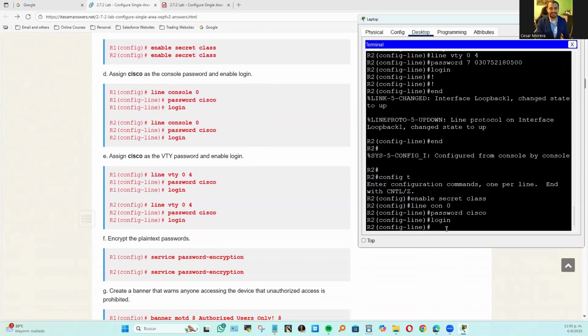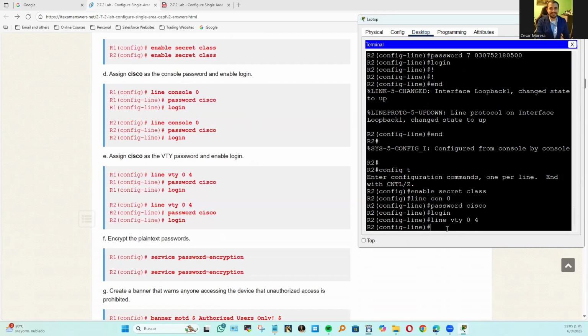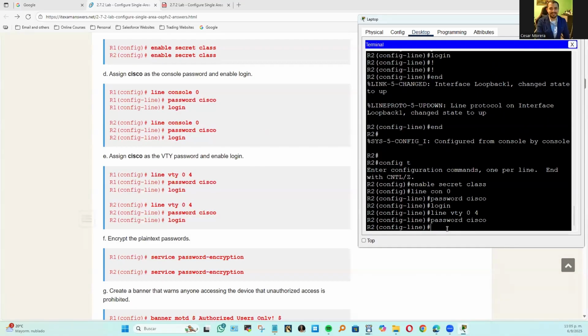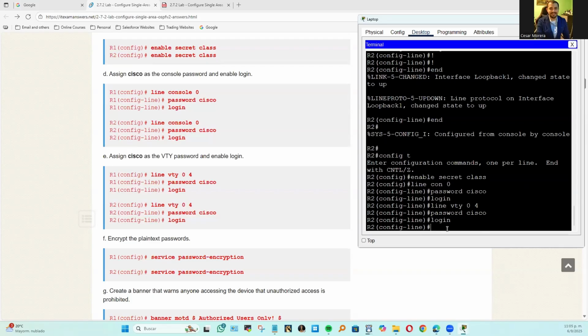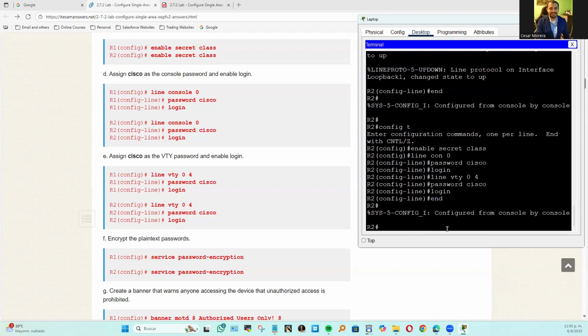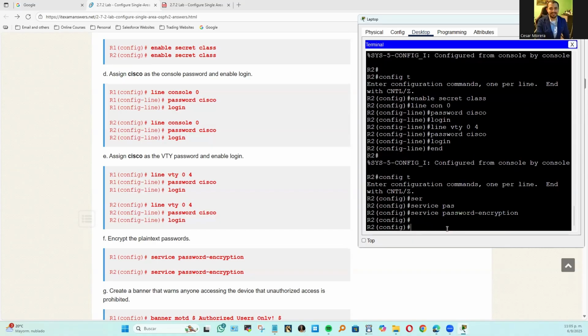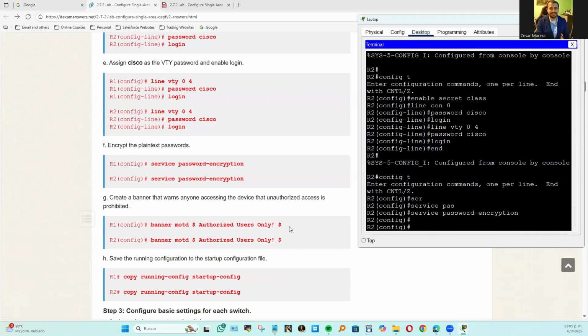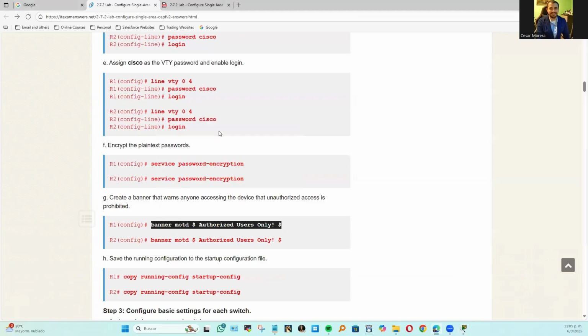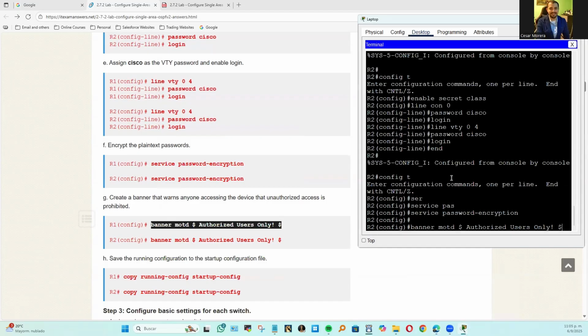Is line VTY. Line VTY 0 4. Let's do a login, a password. Let's do a password Cisco. And then login. That's it. Then let's go ahead and do a config T. Service password encryption. And the banner motd is pretty much this one. Let me just copy and paste it there.